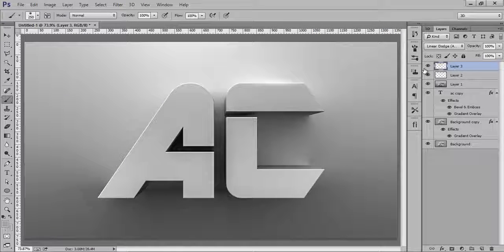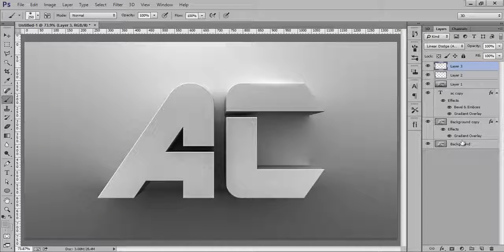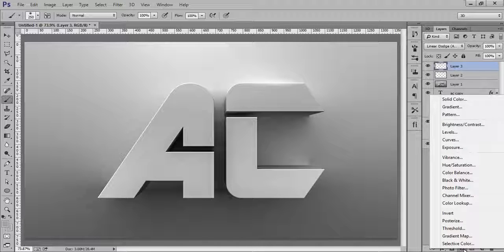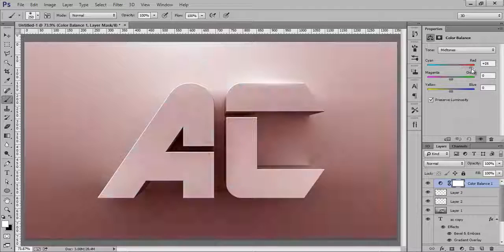This is the text, we got it. And finally, it depends on you what color you want for this particular text. If you want any color, just go there and choose Color Balance. Now just play with the settings like this. You got this.